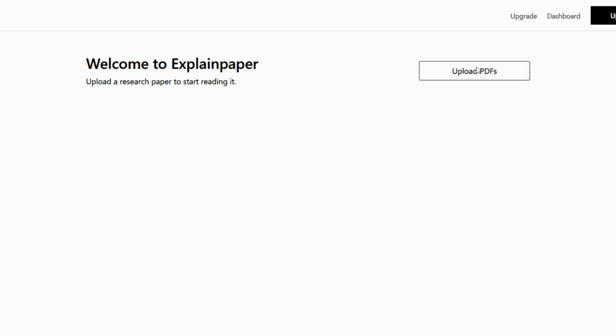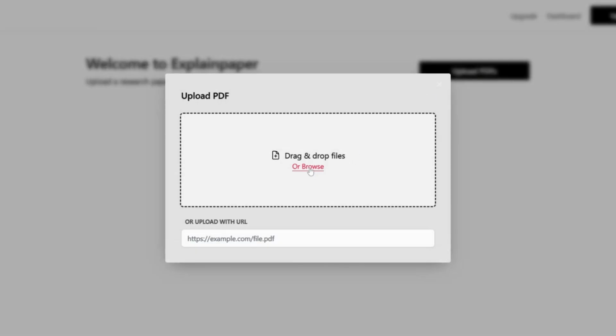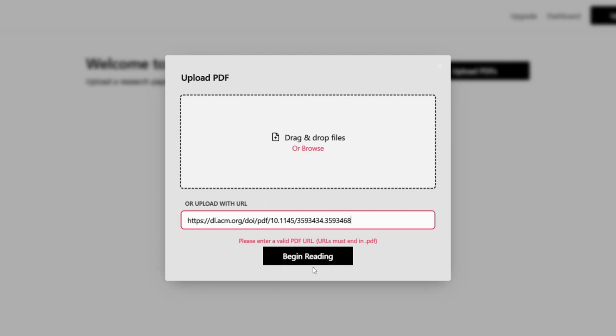The research paper that I am currently going to drop here is about ChatGPT in specific and natural language processing, because I have some confusions and some questions about the research paper that I cannot understand. So you can either upload a PDF or you can also upload a URL as well. In this case, I will be uploading a PDF and then I will begin reading.